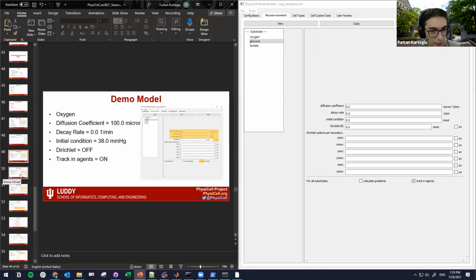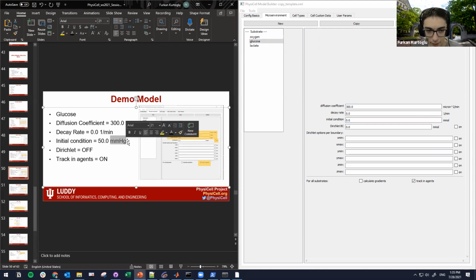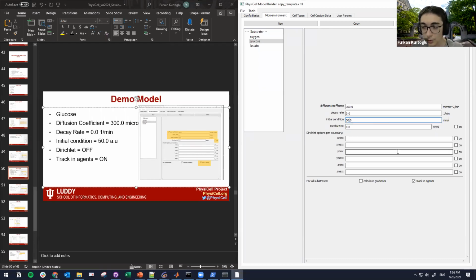So this was oxygen, and in the glucose, the diffusion coefficient is 3 times higher, which is scientifically true when we look at the relation between glucose and oxygen. There will be no decay rate. The initial condition will be, I'm just making arbitrary units in here again. This is more of a qualitative model. There is no Dirichlet boundary condition, and yes, we would like to track it in agents.